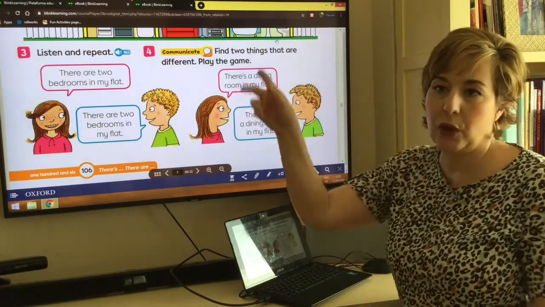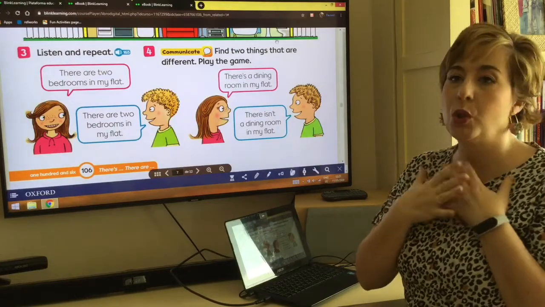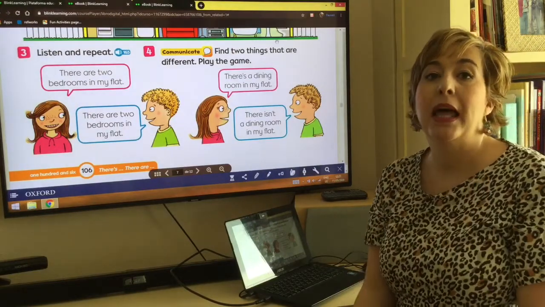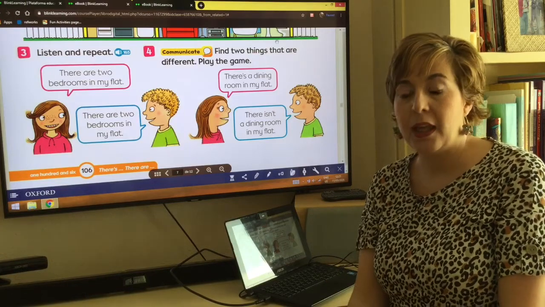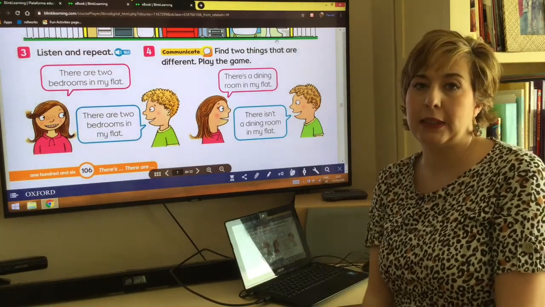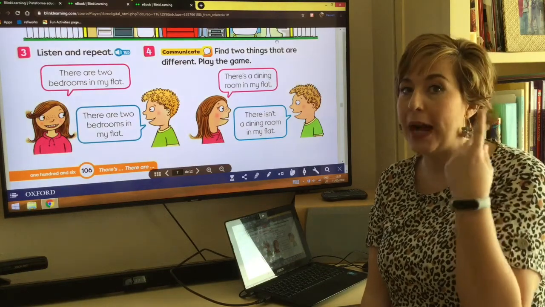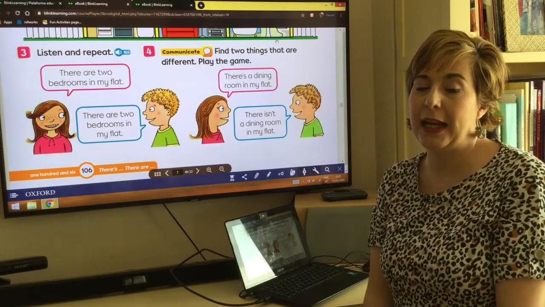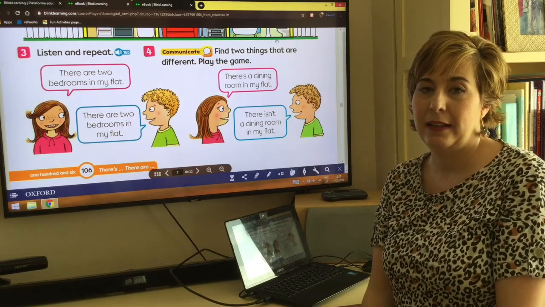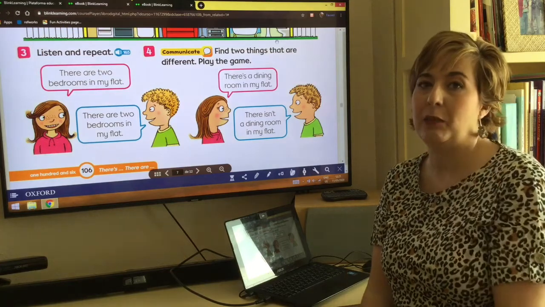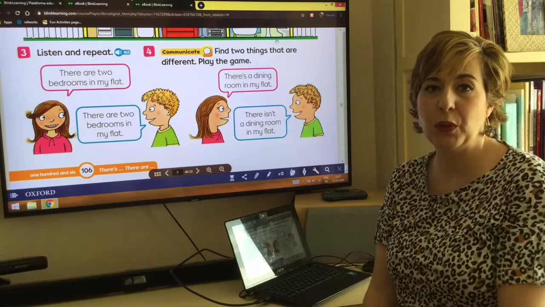If you can, with your brother or your sister or your mom or your dad, you have to talk about your flat. I'm going to talk about my flat. There are 3 bedrooms in my flat. There are 2 bathrooms in my flat. There is 1 living room in my flat and 1 dining room in my flat. There is a kitchen in my flat, okay? So that's what you have to do.